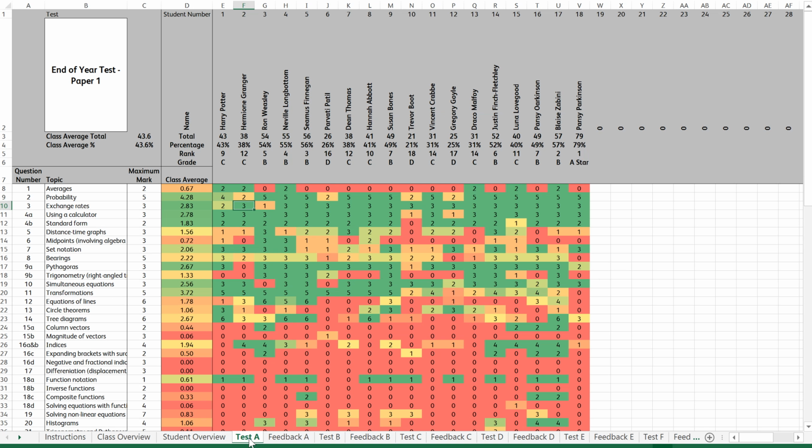There are 10 different test sheets for each of the different tests, where we enter the name, what the question is all about, and all of these represent the scores for each student for each question. The colours are calculated automatically, by looking at the maximum mark for each of the different questions, and then it will work out what colour it should use.